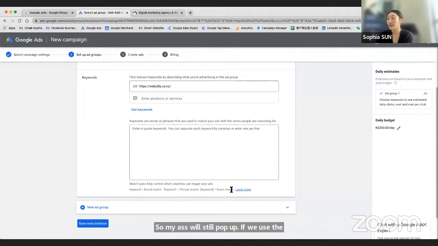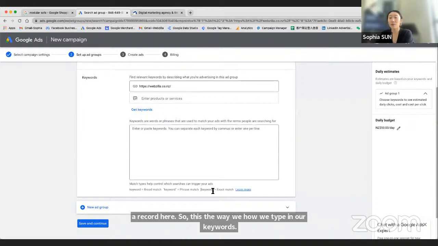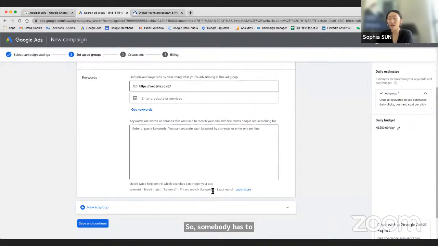The last one is the exact match. We can see there is a bracket here. This is the way we tap in our keywords. Somebody has to type it exactly as it appears right here. So we probably start from exact match for precise targeting.